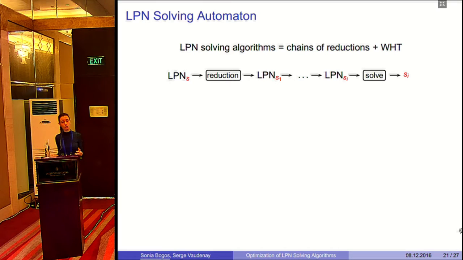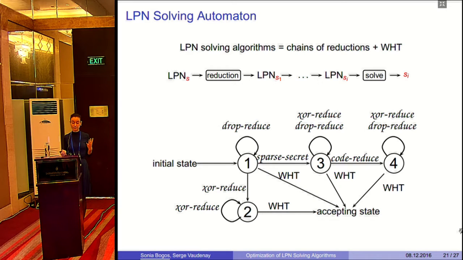So now our goal, given that we have four reduction techniques that we can use, is to try to see what's the best way to combine them. And the first step in doing so is that we construct an LPN solving automaton in which we say what is the obvious order in which the reduction techniques should be applied.